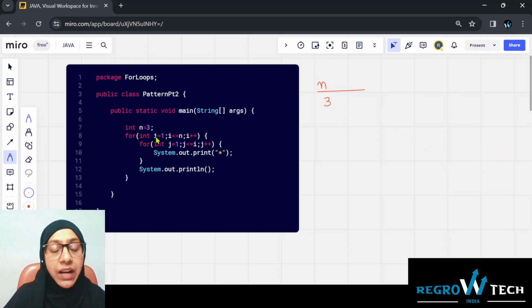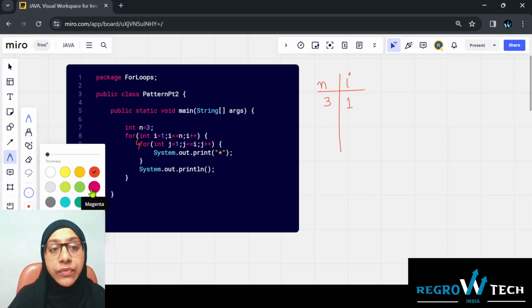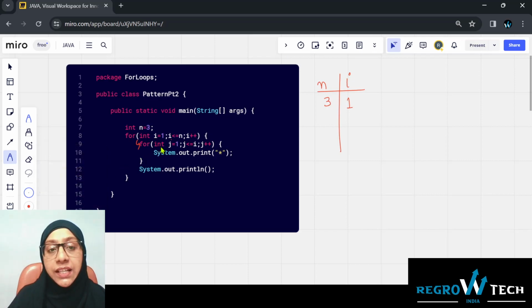Next up, we will have i. The loop starts from 1, so i is 1 for the first time. And then it checks whether i is less than n. So 1 is less than n. Yes, it will go inside, and inside it finds yet another for loop. In this for loop, we have the variable j, and it has int j equals 1. So j will be equal to 1.